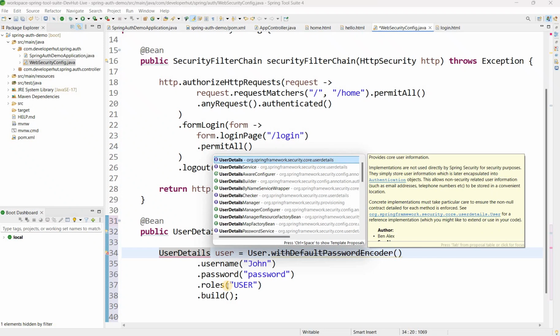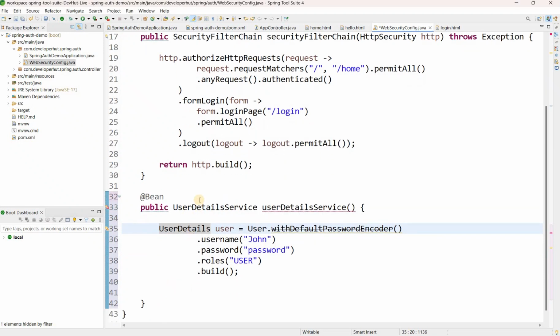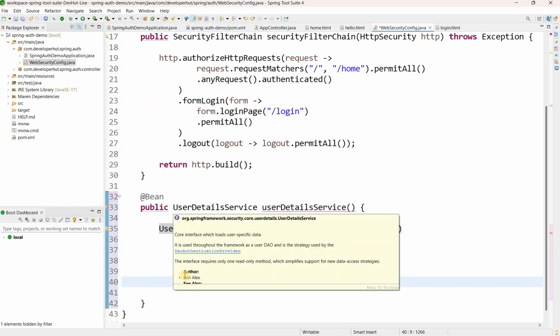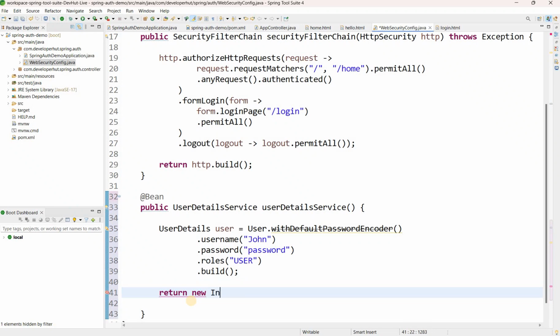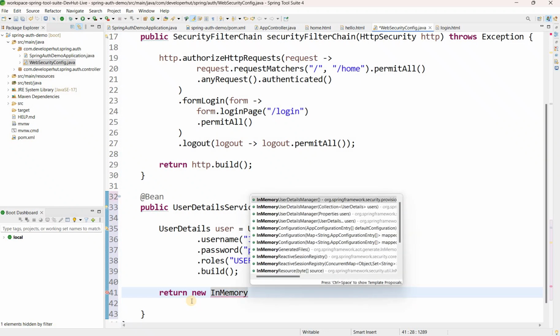Yeah, this is not important. So the next is we need to return user detail service, right? So let's create one manager. So I will say return. I will use in memory database, right? So I will say in memory. Okay, I will say in memory user details manager.